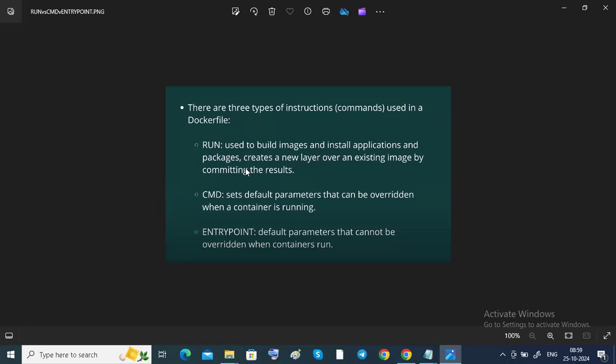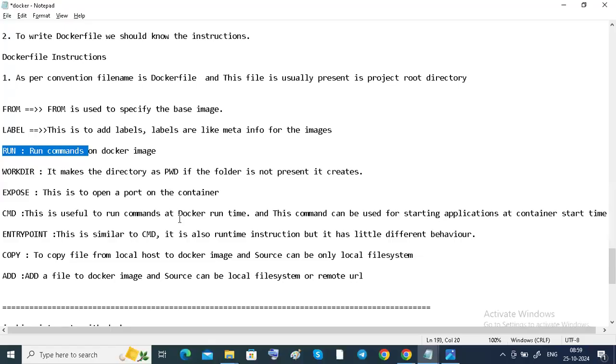Another one is CMD, guys. Okay. Before that, we have two commands. One is WORKDIR. WORKDIR means it makes a directory the present working directory. If the folder is not present, it creates it. See, where I want to create one folder, inside that folder only, or you can take it as a repository also, or you can make it a directory also. There is no issue.